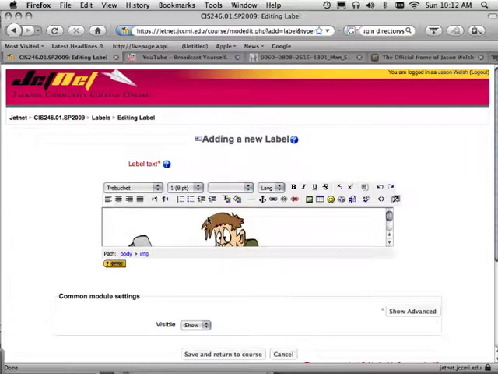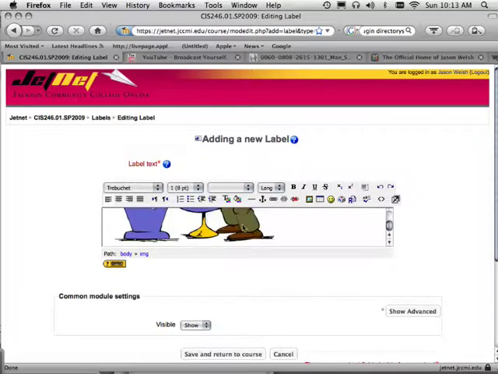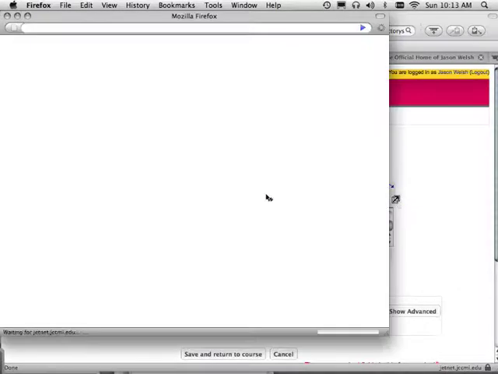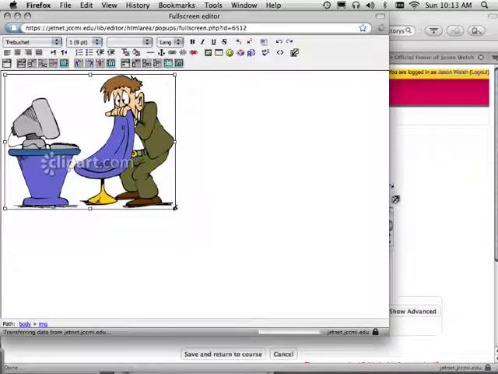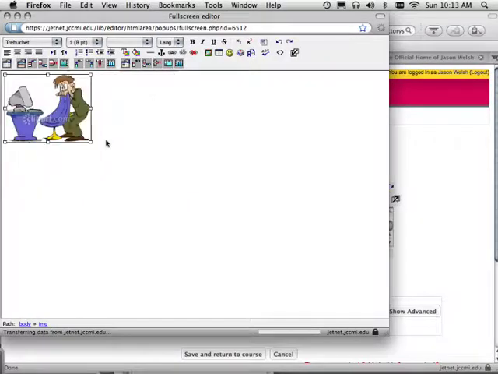So where is that file at? Well, that file is located on a server somewhere. Okay, here I'm going to enlarge the editor and show you how to edit this picture around. I can click on it. I can make it smaller if I need to.